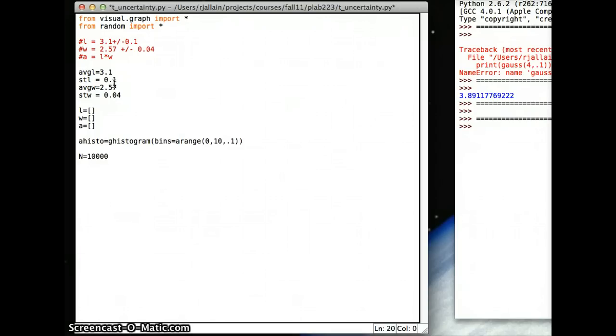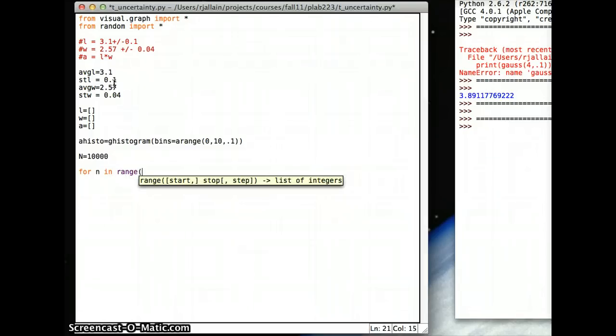There's no reason. Now what I want to do is go through 10,000 times, and I want to do several things. I want to pick a value from a normal distribution for the length and for the width, multiply them together to get the area, and save all those values. So I'm going to say for, and this isn't necessarily the best way to do it, in range n. This says do a loop n times. The range says how many times to do the calculation, and I'm going to call it n.